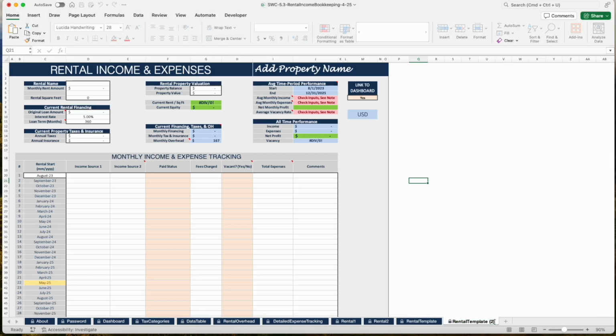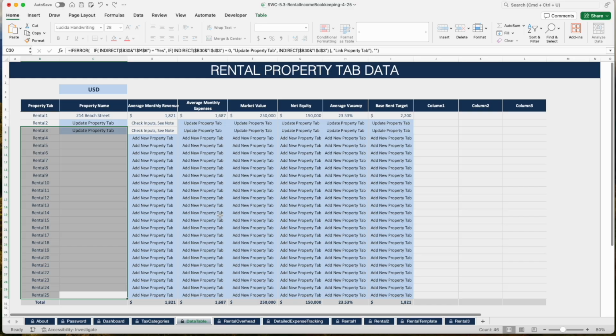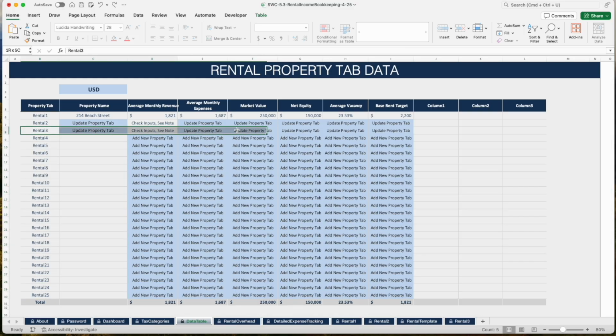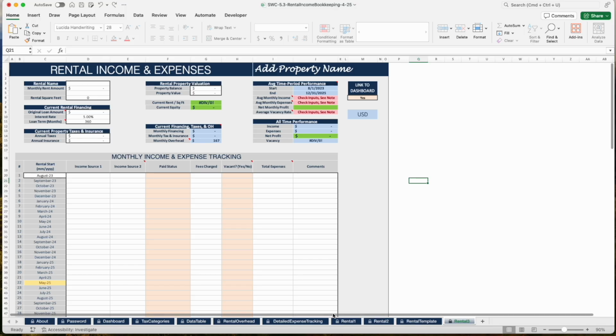And I'm just going to name this to the next sequential rental number. So I'll say rental, and this name matters, so make sure you keep these names the way they are and keep them in order. And no spaces, don't change them. So rental 3. Now if I go to the data table, you'll see now rental 3 is saying update property tab. So now it sees it, it pulled it in, and I'll just have to come in and start populating it, and that information will pull into the table.